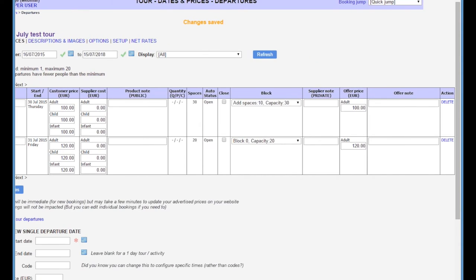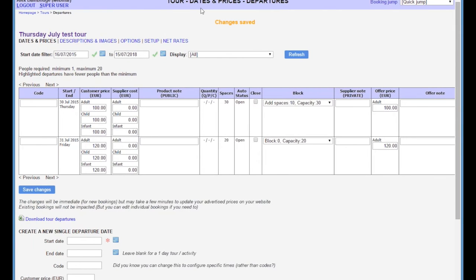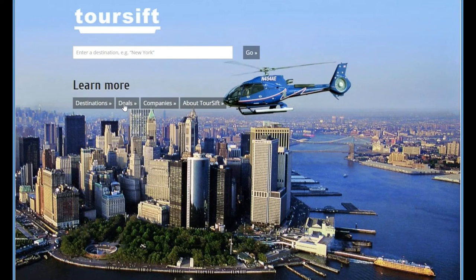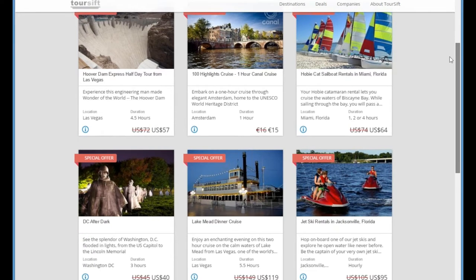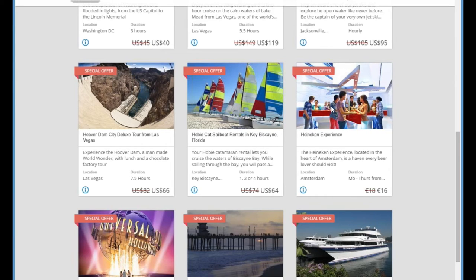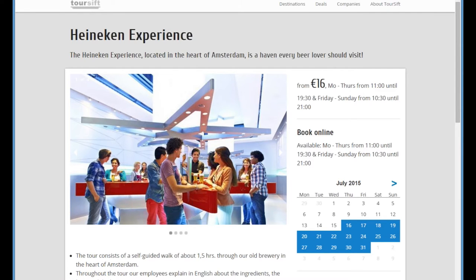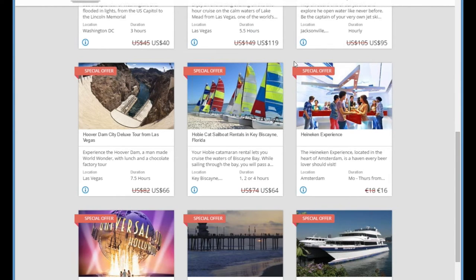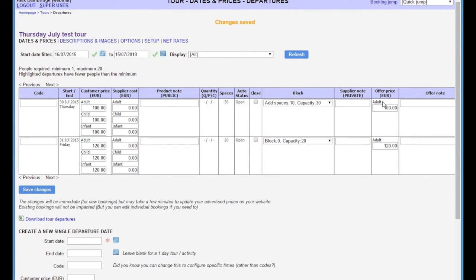So we can also create special offers. And if you want to know what a special offer looks like, I'll just show you. TourSift is one of our demonstration websites and takes product from all of the suppliers who are in TourCMS. If you ever wanted to get to a situation where a product has a public price with a strike through, have a look at this Heineken experience. It says 18 euros with a strike through, and it's actually now 16 euro. We achieve that by creating a special offer in this right hand column here. So you can do that.